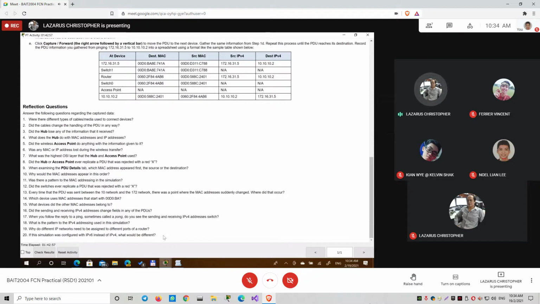Did the hub or access point ever replicate a PDU that was rejected with the red X? Okay, so in the simulation mode, when you see a red X, the PDU is actually rejected. So the question is asking, did the hub replicate the PDU? That means if there's a PDU with X, is there another copy that the hub creates? Okay, so check it out later. Taking note of that question.